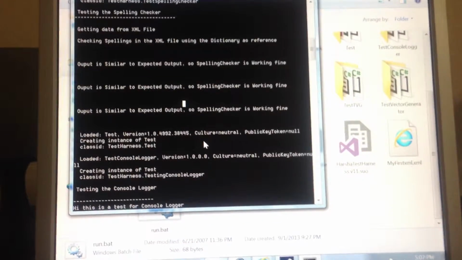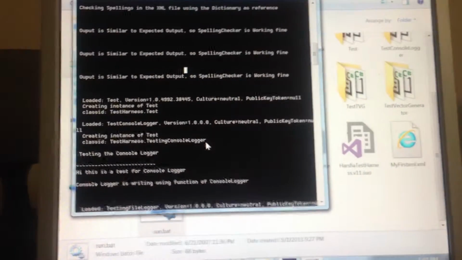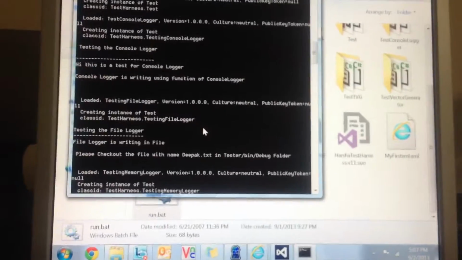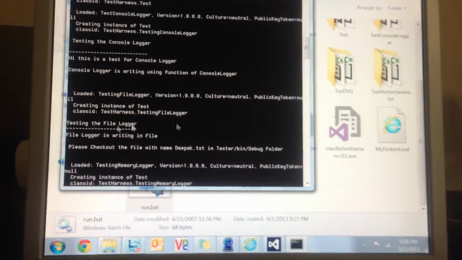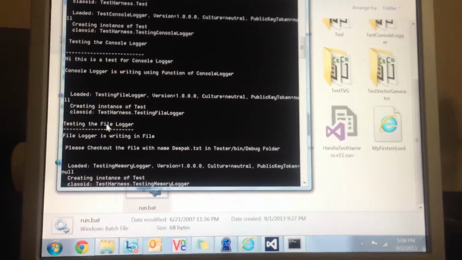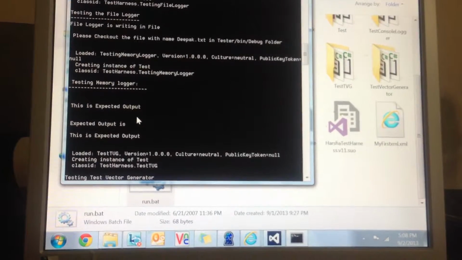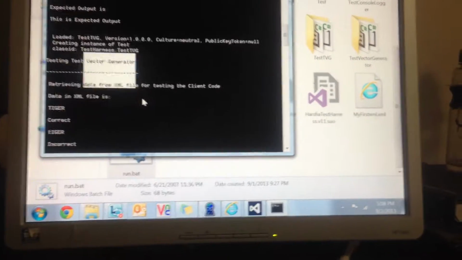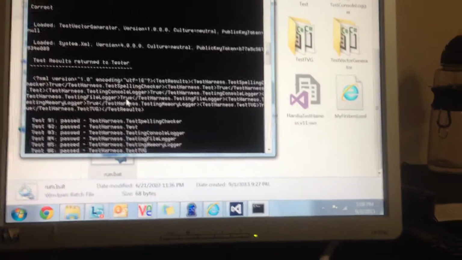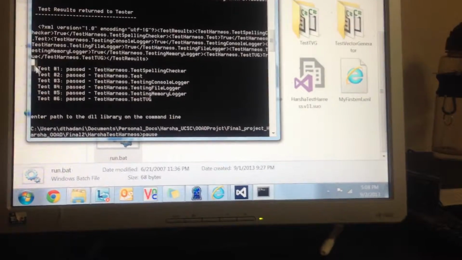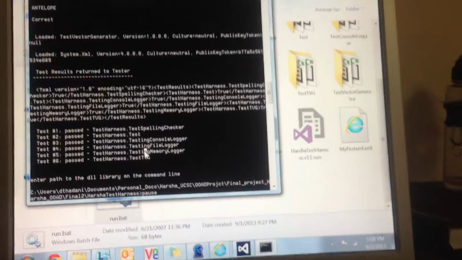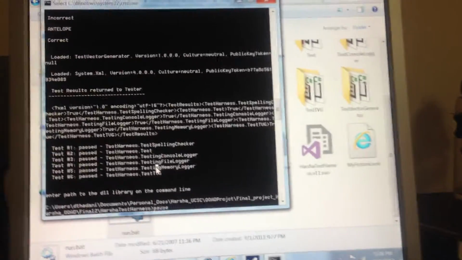Similarly, console logger, file logger and memory logger are also tested. We are also testing the test vector generator code as we see data from the XML file printed as follows. And the test results are returned to the tester. Finally, all 6 test results are being printed on console like this. So we can say all the 6 tests have passed.